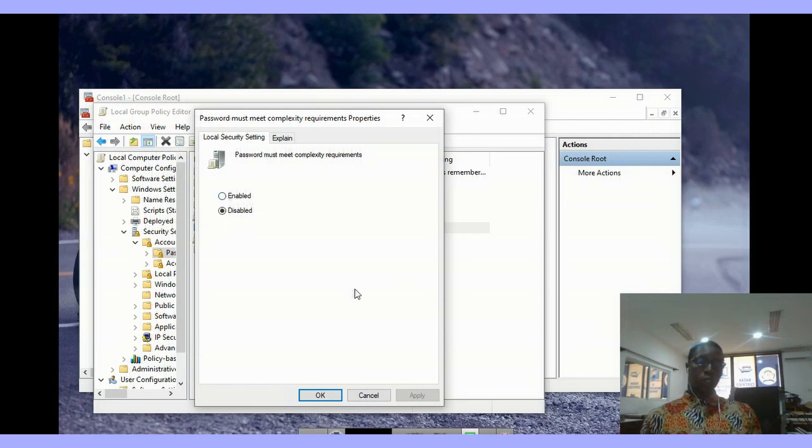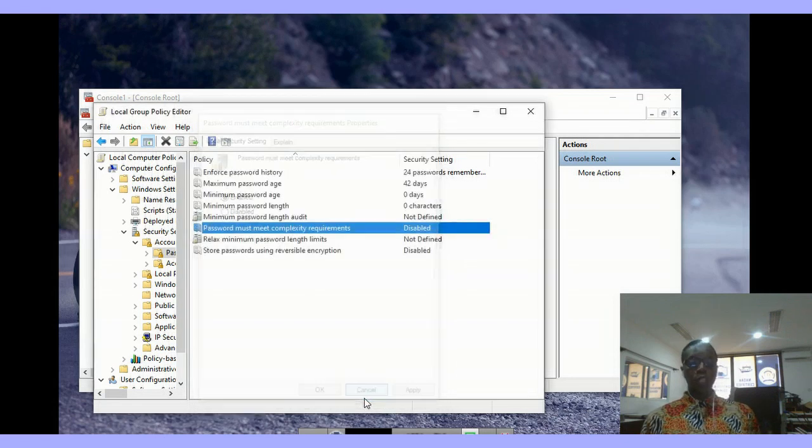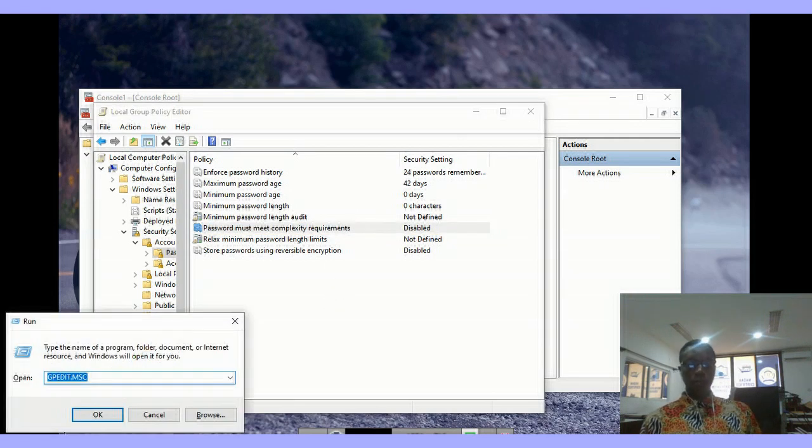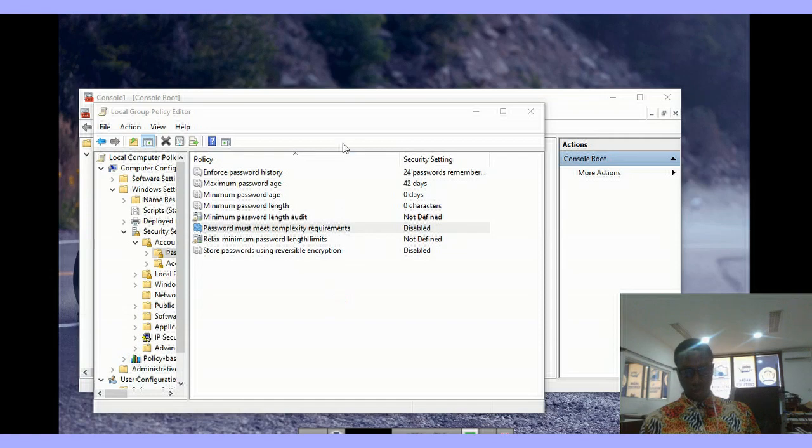So before you enable it, make sure you check your environment first. All right. So how do we enable it? By clicking on it here and then click on apply OK. That's how you do it. All right. So guys, this is the password policy editor, and how do we get to this place? You have to press Windows key plus R, then type gpedit.msc. It will take you to this place.